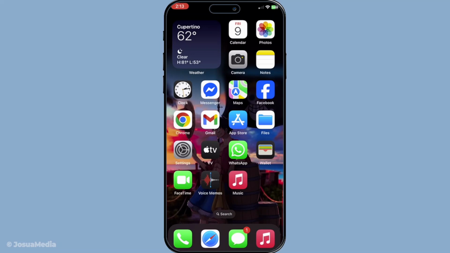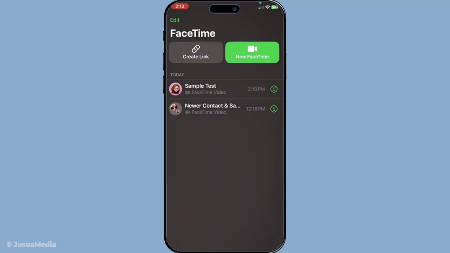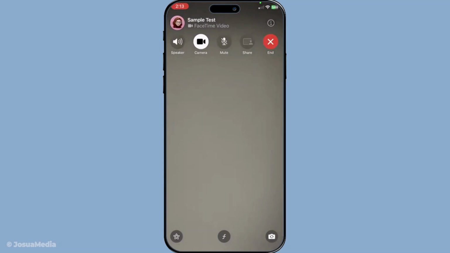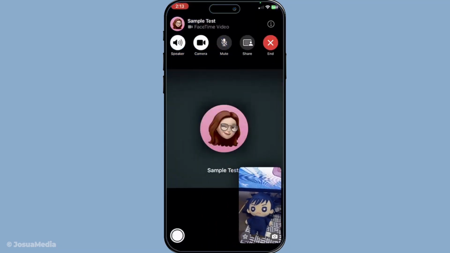You'll need to start a video call to access the camera flip feature. You can do this by simply tapping on the FaceTime app, selecting a contact, and then initiating a video call. Once you're in the call, this is where the magic happens. Now, focus your attention on your screen, give it a gentle tap once, and you'll see the in-call controls appear.